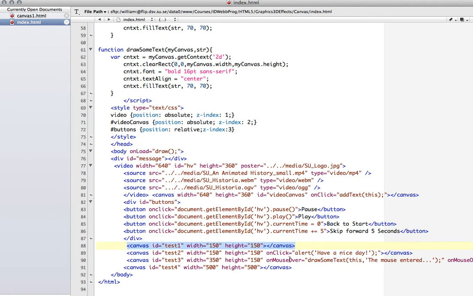So the actual Canvas tag is the canvas, and you can imagine that as the sheet of paper we're going to draw on. And we decide how big the piece of paper is. It's a width of 150, a height of 150, that's what we say. And we have to give it a name so we know which one we're going to work with. Test1. And like I said, this one is going to be the squares.